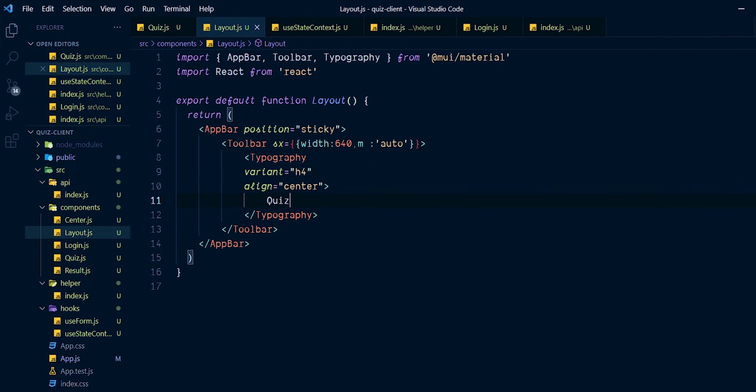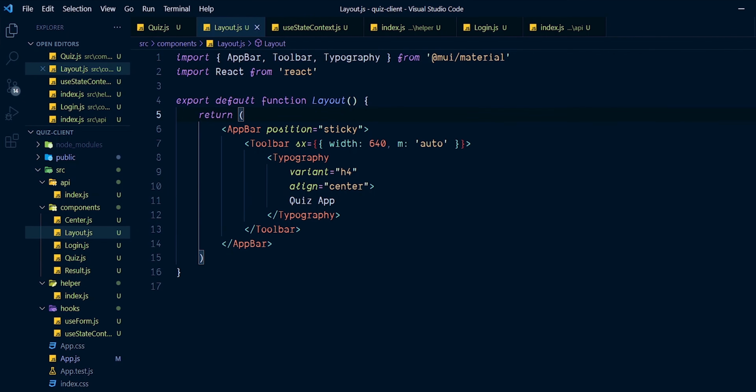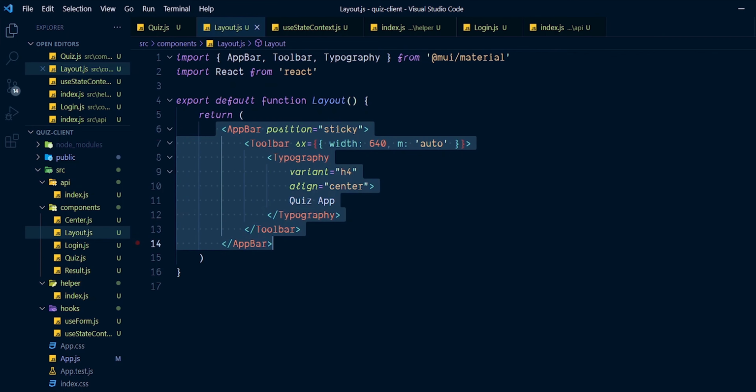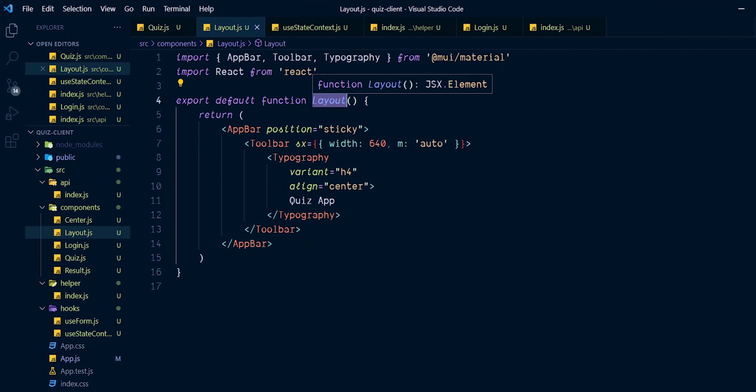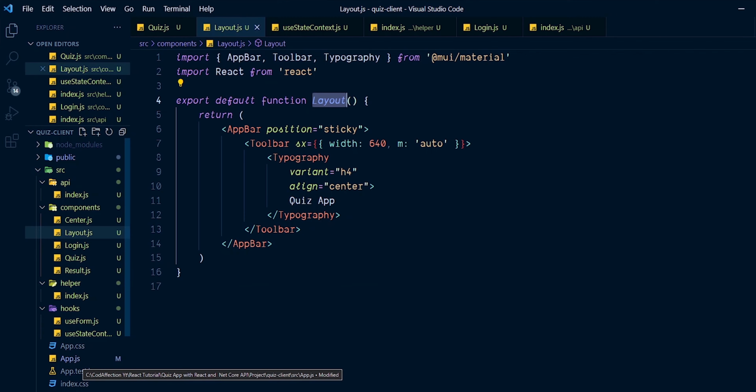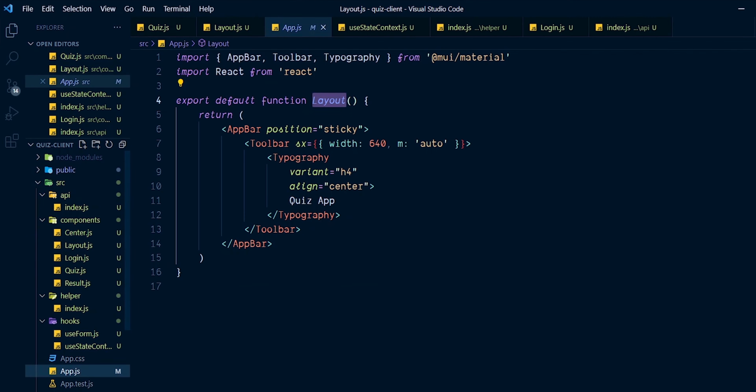So here we have the title Quiz App. Now in order to show this app bar for both of these components, this should act as a parent control, right? Or a layout for these components here. That we can easily accomplish with the router.